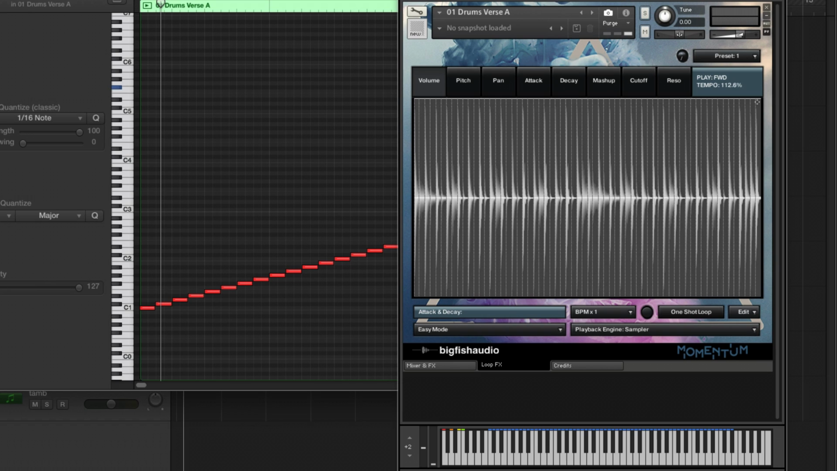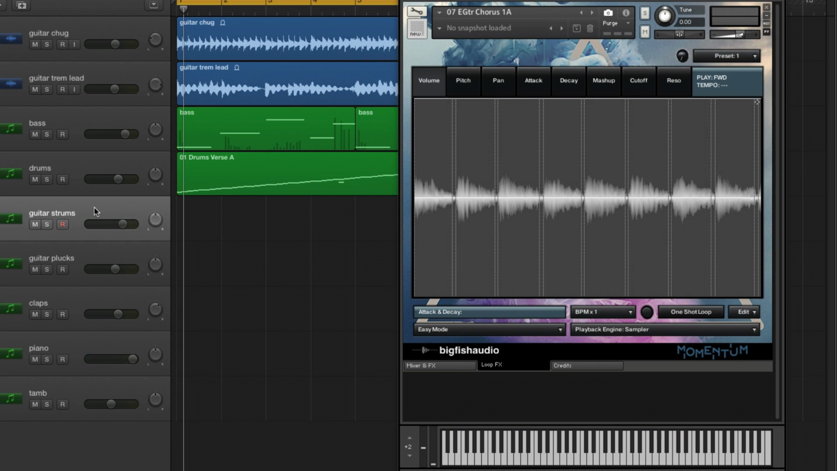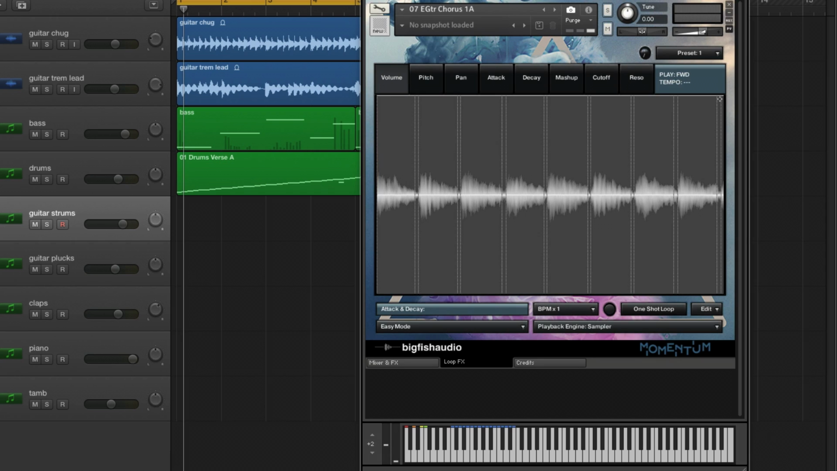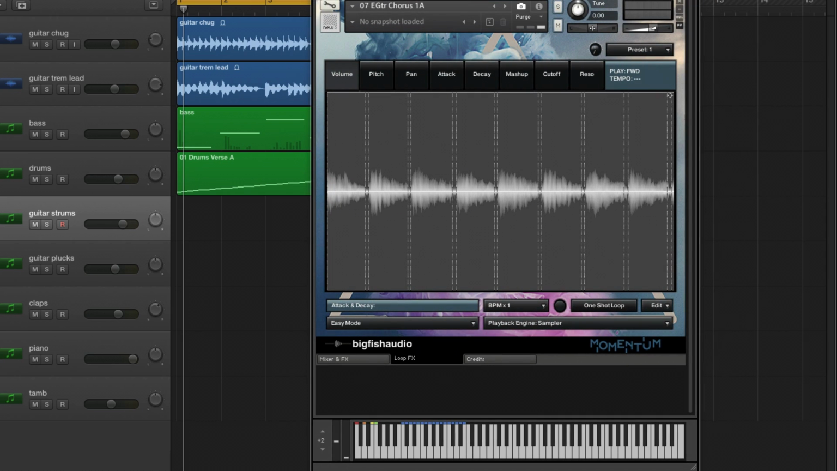So let's move on to another track now. Here I have one more slice loop patch before we move on, and I'm going to show you their kit combos and what you can do with those. And this is a simple strums part that sounds like this.